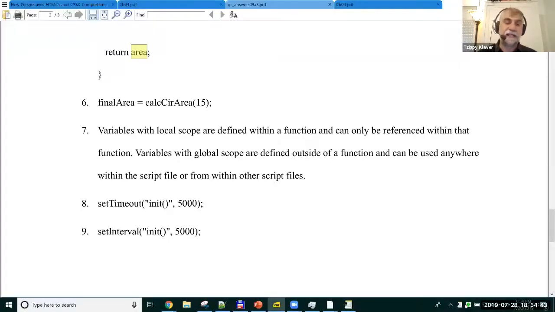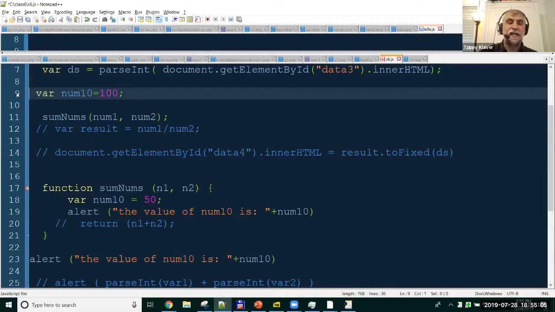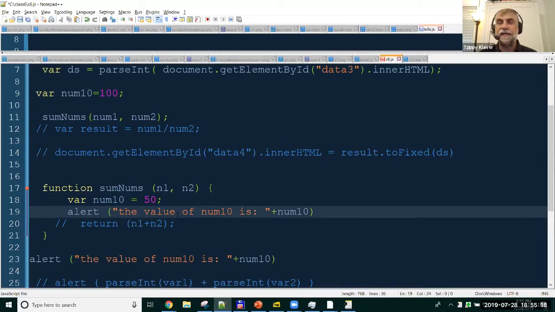So, like it says here, the variables with local scope means that they exist inside of a function, can only be referenced within that function. Variables with global scope, meaning they're defined outside of that function, can be used anywhere within the script file or from within other script files. So getting back to here, if I make this num10, every single function has access to it unless it creates its own one with the same name. Otherwise, if you create a variable inside of a function, it only exists, it's only alive inside of that function.